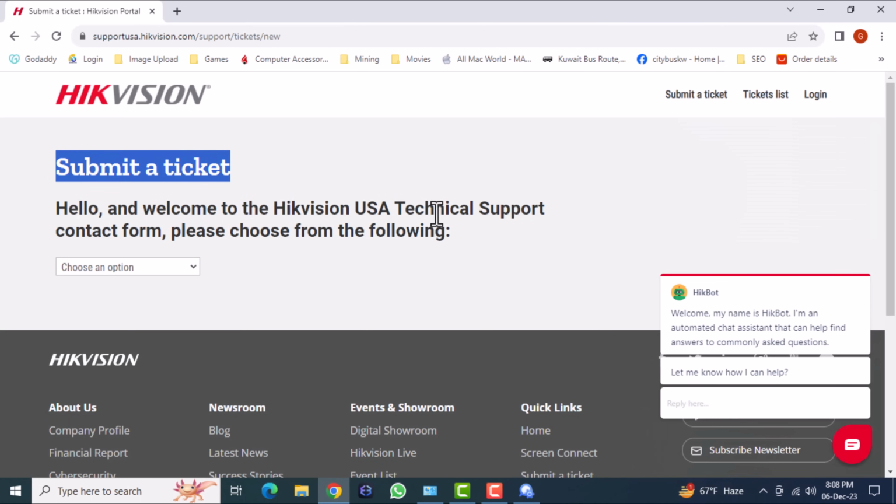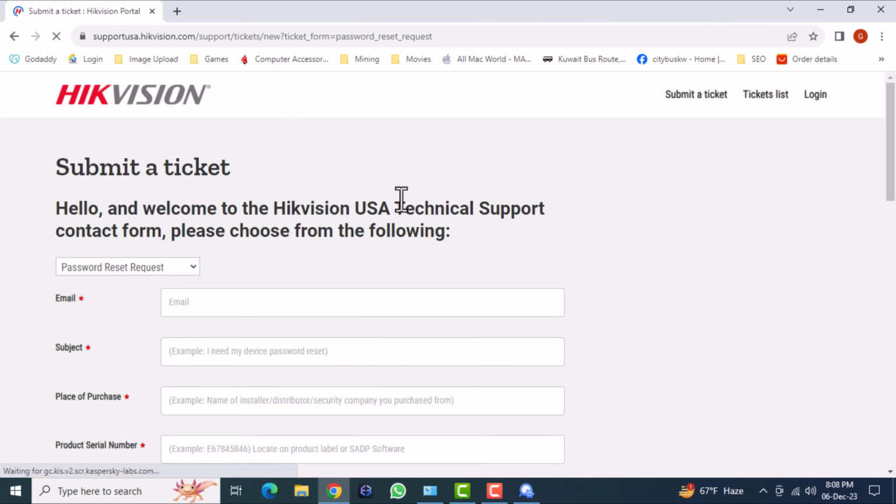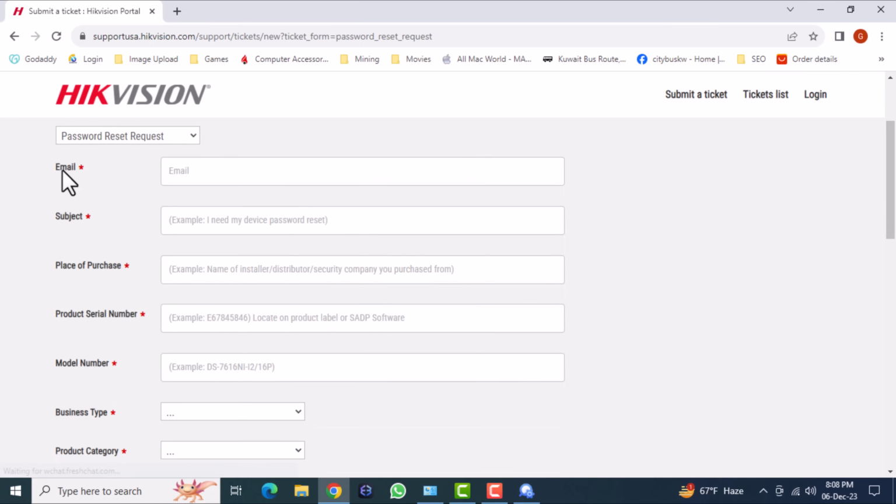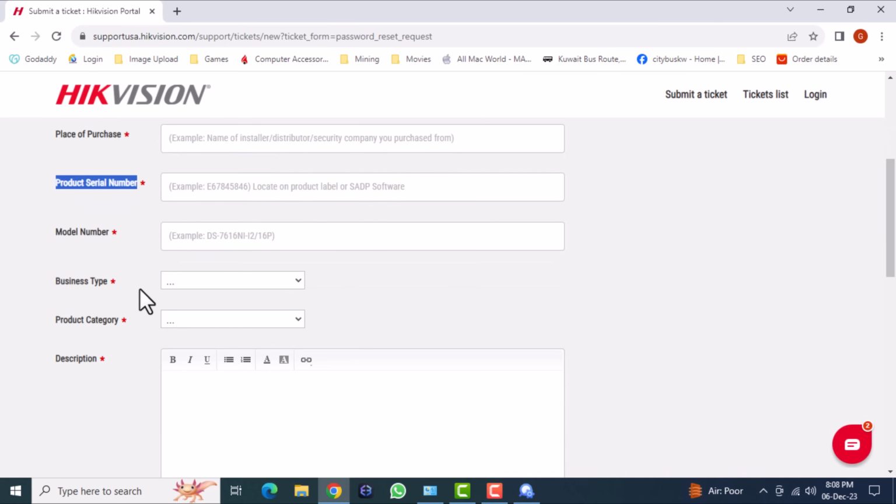Go to the Hikvision technical support page. Select Password Reset Request. Fill out the form. Don't forget to add a valid email address. The reset code will get to your mentioned email ID. Finally, attach the export file and submit the form.